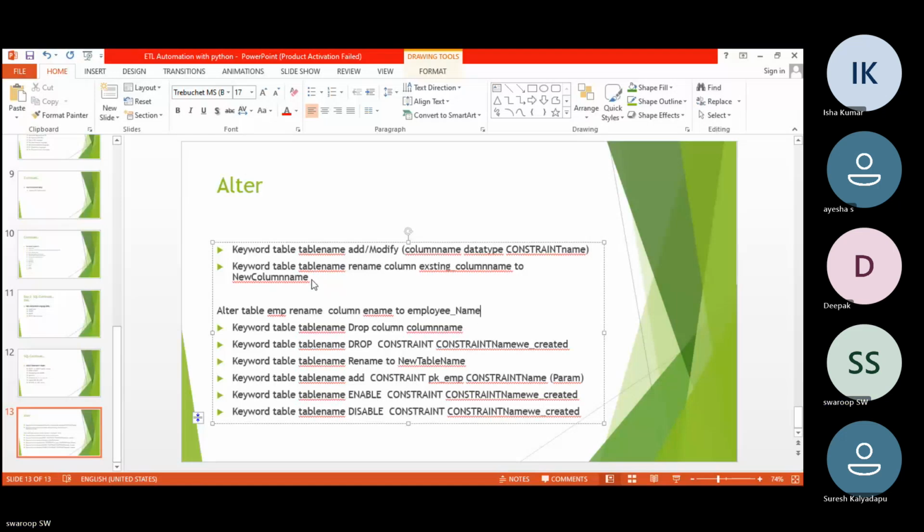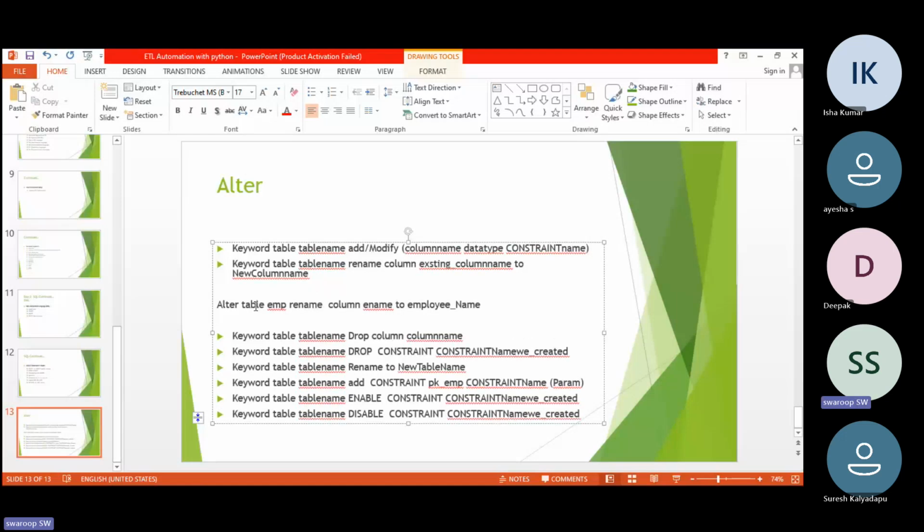Fine, right? There is an emp table. I'm renaming a column as per the syntax. My previous column name is ename. Now I'm changing it to employee name. Is it clear?